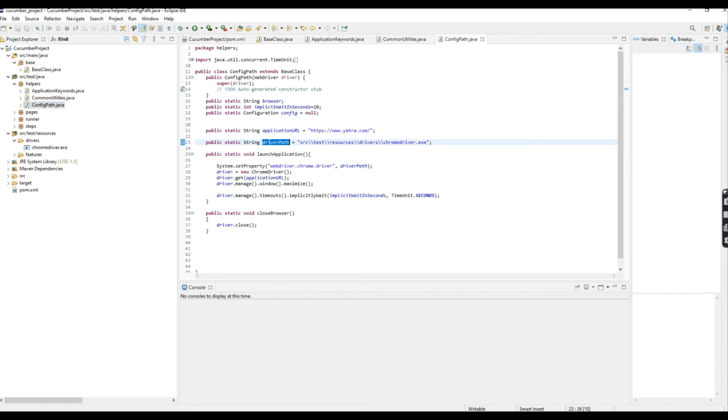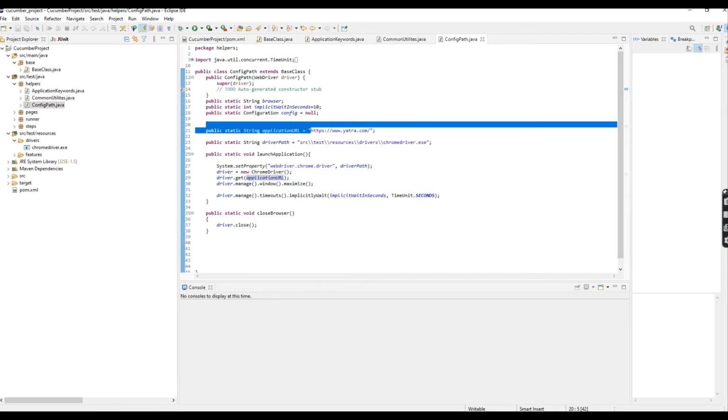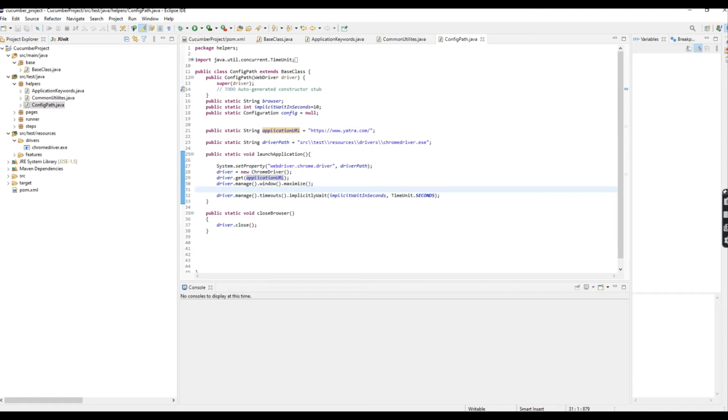This driver path I defined in System.setProperty and I defined Chrome driver, and I'm using driver dot get with the application URL, which I defined here. And obviously we can maximize the window and we keep the implicit wait. And after finishing all the functions, I'm going to close the browser. This is the one method. This is the driver related method I created under config path.